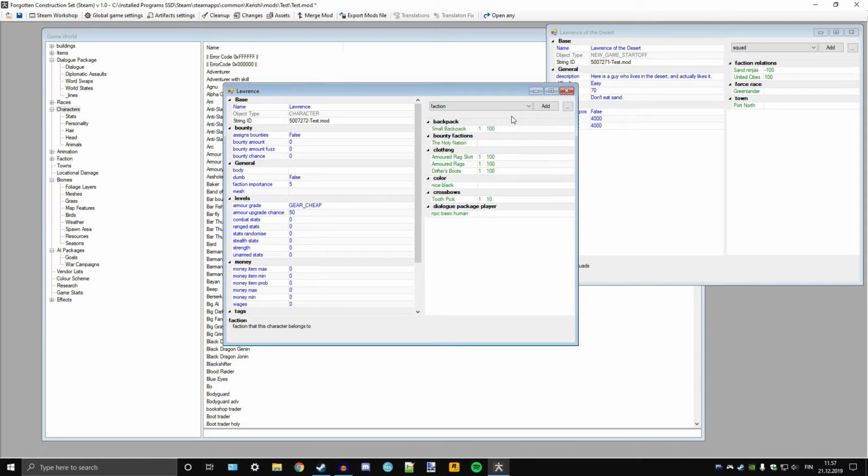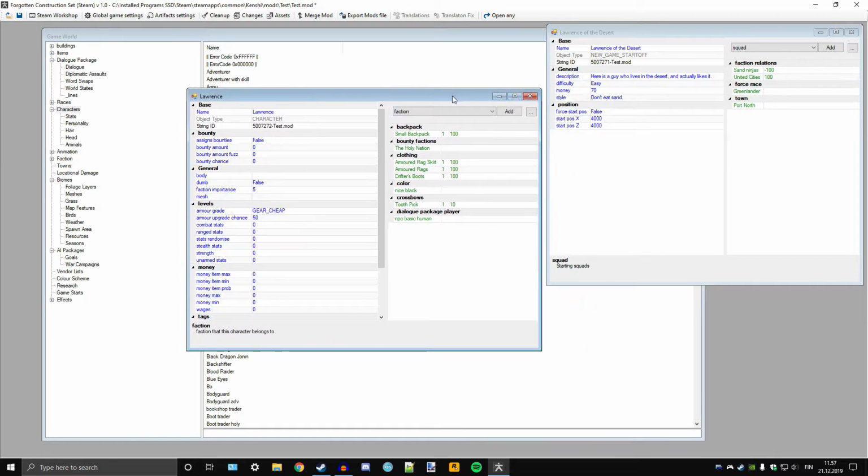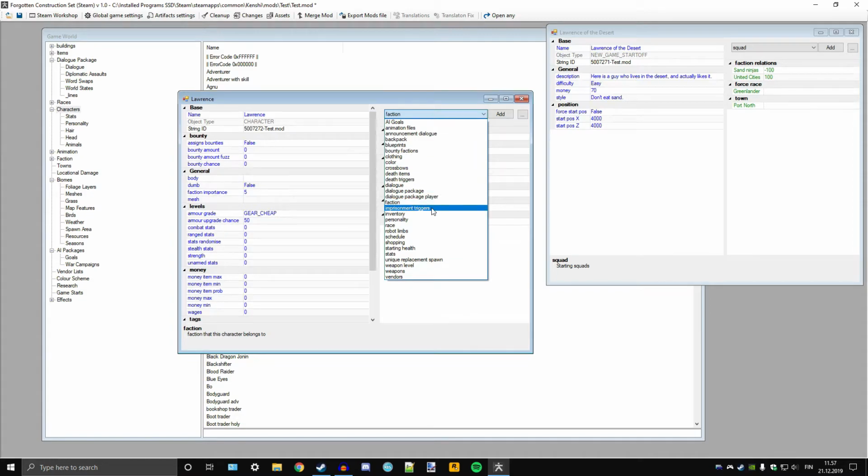My faction, I don't need to set it because the game sets it, and if I try to add myself into another faction, it doesn't work. So a player character can only be in the nameless faction, which can be interesting to play around with, but you'll always be in the player faction. There's no way to change that.